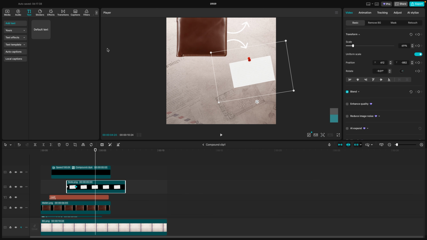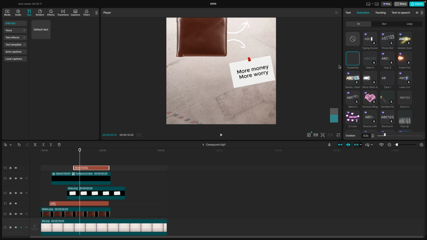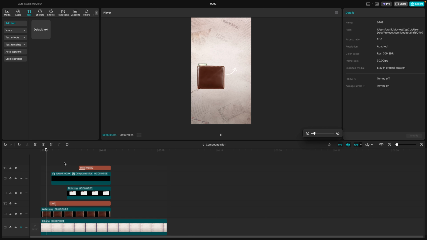Let me zoom in. Add text. More money. Let's see it is the size. Now going over here in the animations, let's add a typewriter animation. I think our scene is ready. Let's do one thing. Let's go back. Let's have a look.